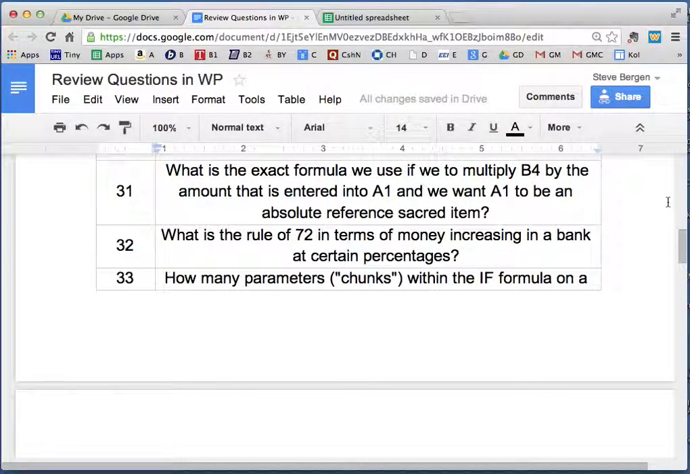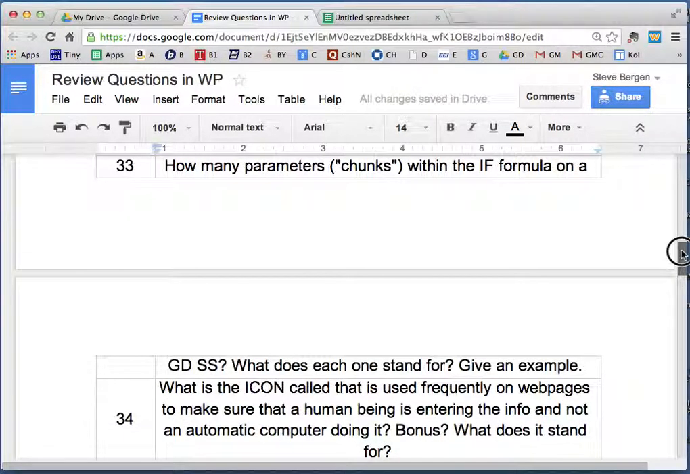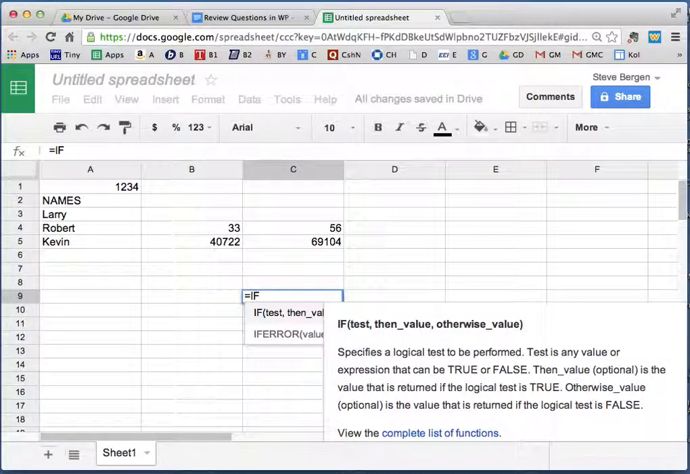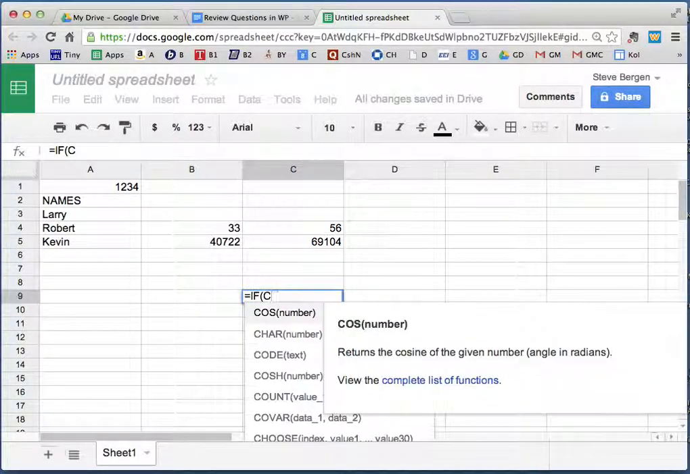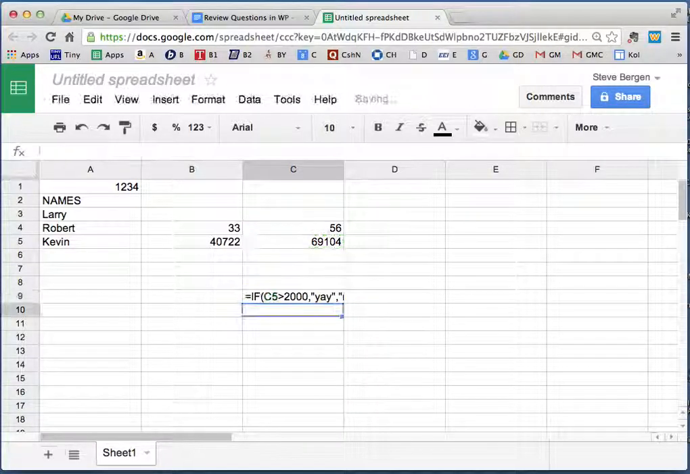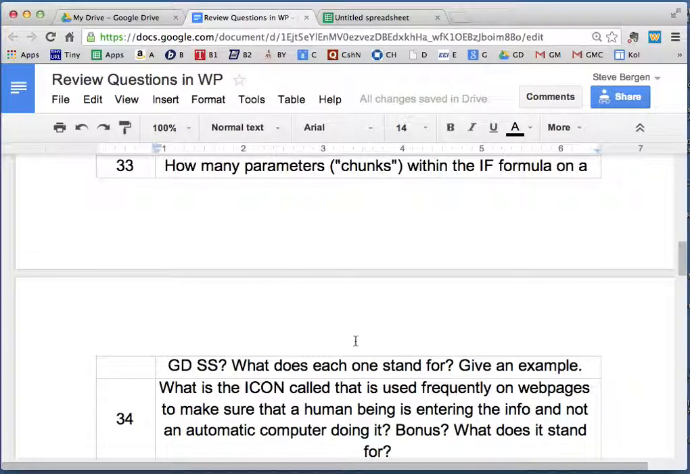How many parameters, chunks, are within the if-then formula on a Google Docs spreadsheet? What does each one stand for? Give an example. So you're always saying things like, if it's 5 o'clock, it's time to go home. Otherwise, I keep working. So an if-then statement on a spreadsheet, and I'll go to a spreadsheet, has 3 parameters as the answer. And I might say equals IF, and the first parameter is if C5 is greater than 2000. Then the second parameter is the response, perhaps in quotes if it's not numeric, and then no. So there's 3 responses, 3 parameters, 2 commas in an if-then statement. All right? I hope that helps for that one.